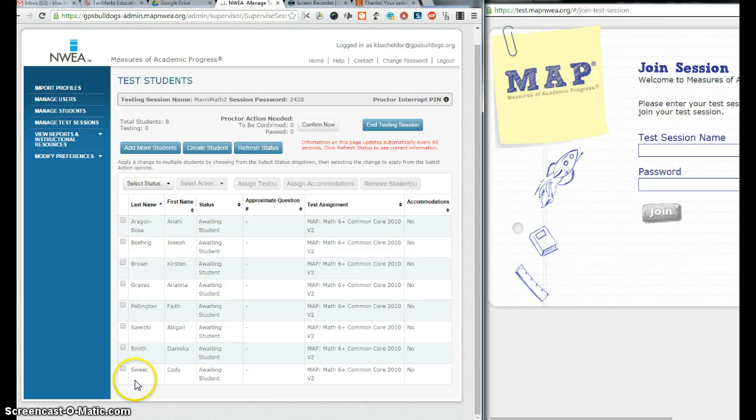Here are all the kids that I previously pre-assigned to the Math 6 Plus Common Core test. And I'm going to, in large letters on the board or projecting onto my screen or placing on a card on each desk, place this testing session name and password. Now the name is something I set up ahead of time, but the password is unique each time you begin a testing session.